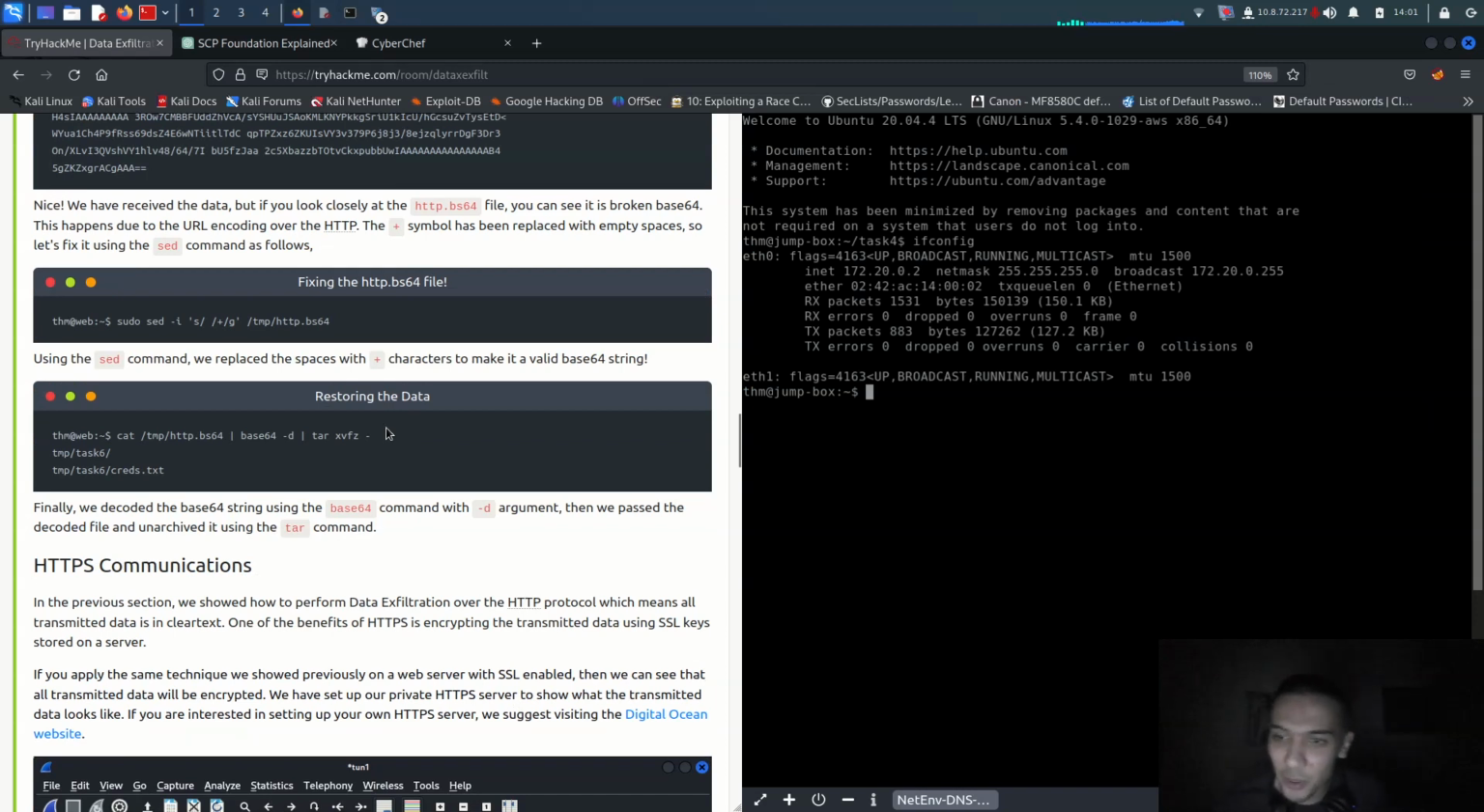Now it's time to go for HTTPS communications. So in this previous section we showed how to perform data exfiltration over HTTP protocol, which means all transmitted data is in clear text. One of the benefits of HTTPS is encrypting the transmitted data using SSL keys stored on a server. If you apply the same technique we showed previously on a web server with SSL enabled, then we can see that the transmitted data will be encrypted.